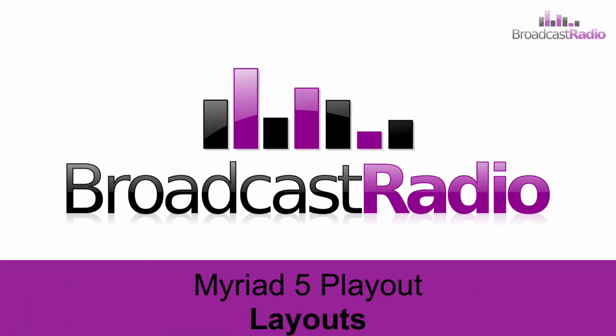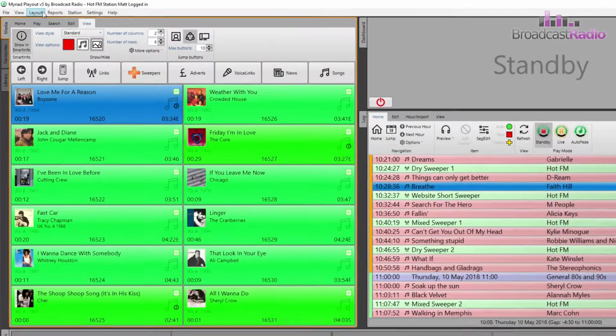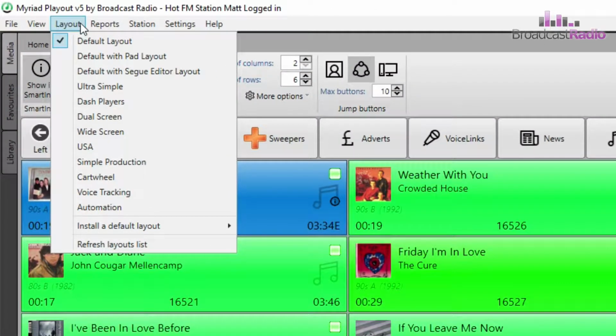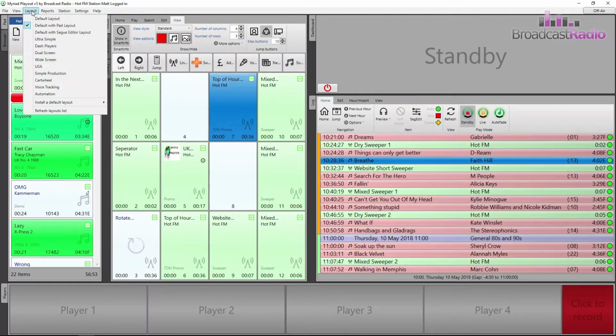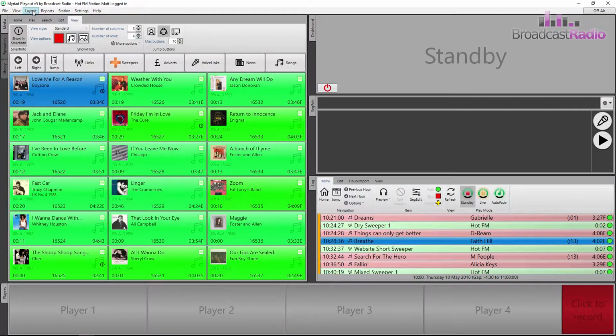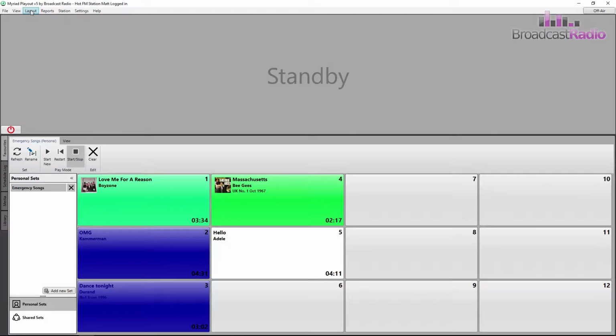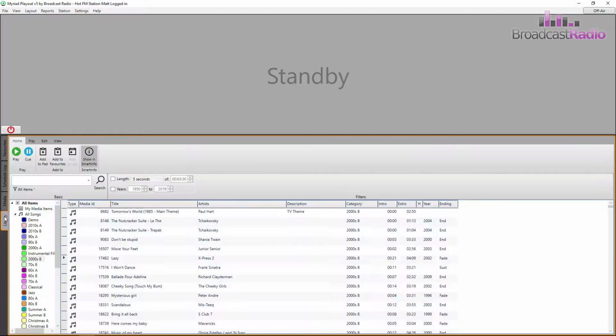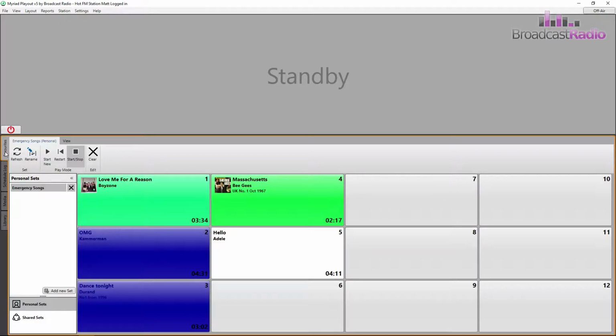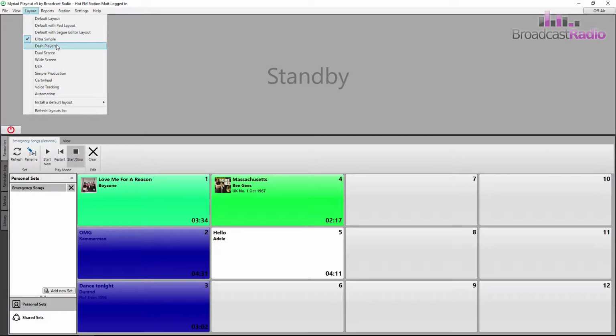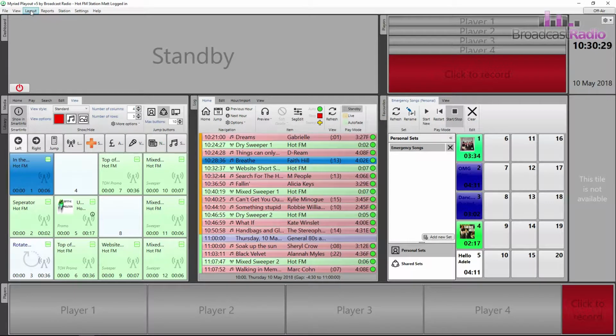Myriad 5 Playout comes with 12 preset layouts, enabling you, with a click of the mouse, to rearrange tiles on a single or multiple monitor setup, dependent on the task you wish to accomplish or focus on. To get to them, go to the Layout menu and click with the left mouse button on the layout that you wish to use. Let's go through some of the layouts so you can get an idea of how they can change your view and surface some specific tiles, enabling you to get the job done faster.